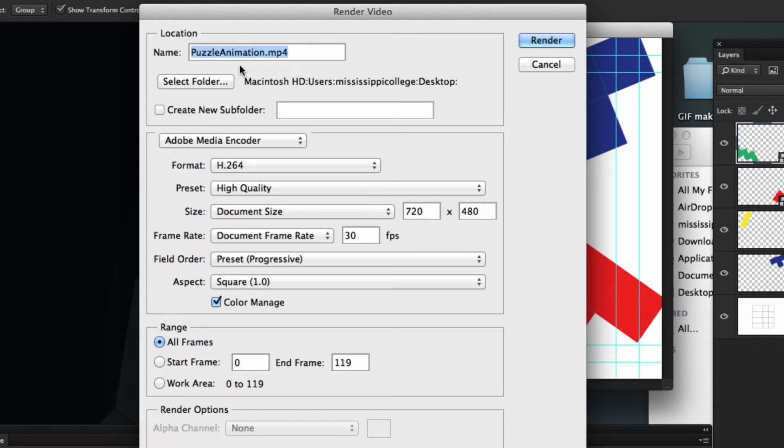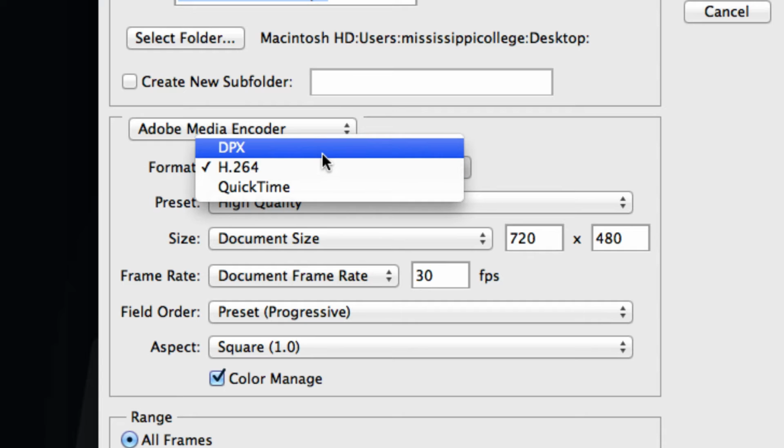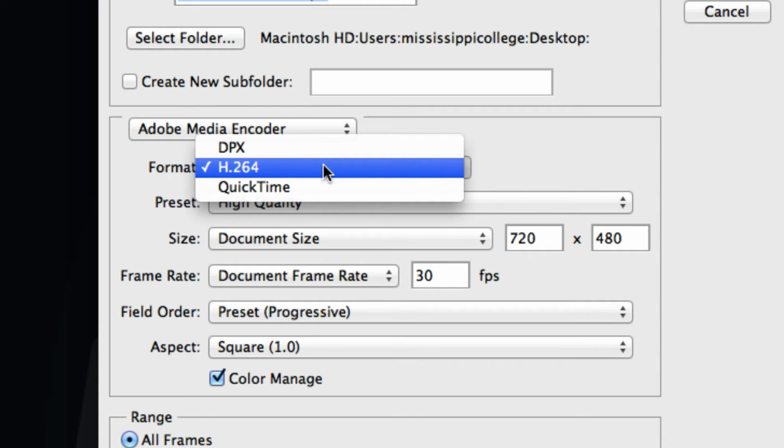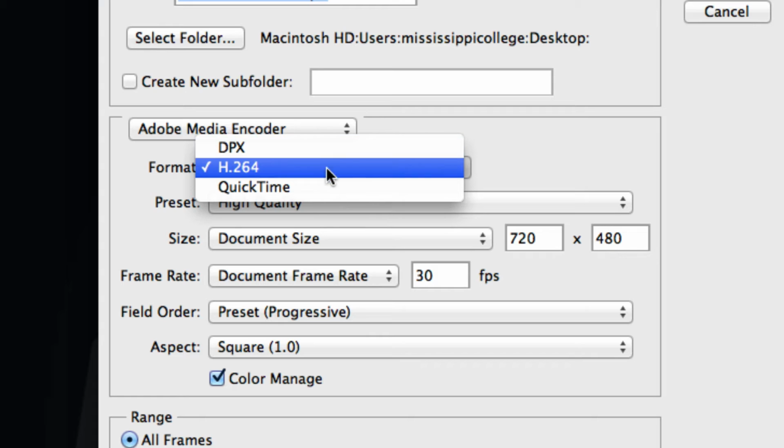First of all, of course, you can give it a name, you can choose what folder it's in. The format is either DPX, H.264, or QuickTime. As far as DPX goes, I've never used it. Does anybody know what that is or what that's used for? Okay, we'll move on from that.